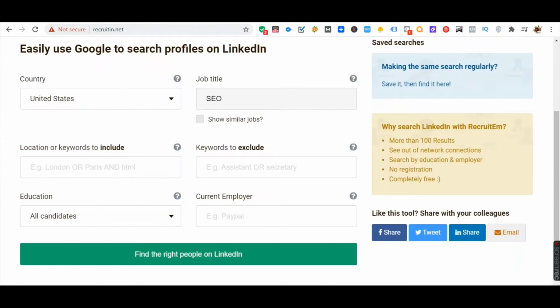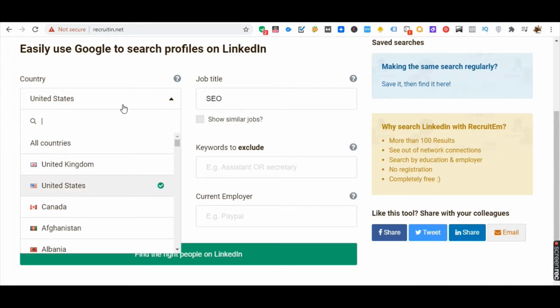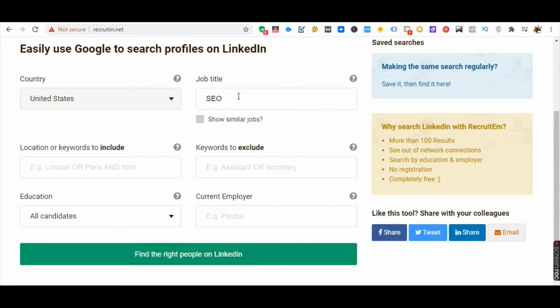This is the second step. You need to visit recruitin.net, and from there I would be targeting people from United States. There are a lot of countries available. You can target accordingly. And I'm working in the make money online niche, so I'm targeting people from a digital marketing background. Especially, the first step is I'm targeting people who are looking for jobs in SEO. Okay, and just click on find the right people on LinkedIn.